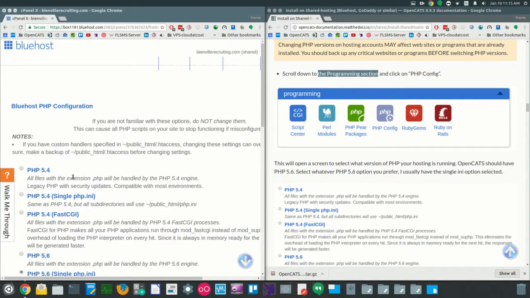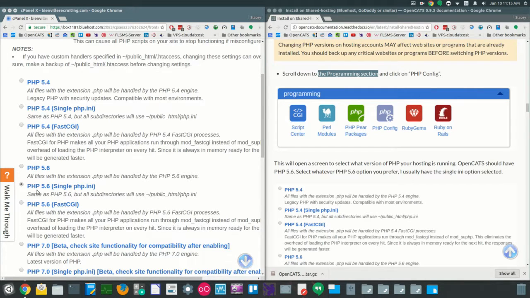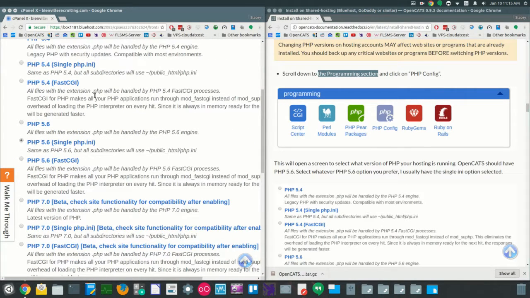Now, these are our different PHP options on our shared hosting. I've already got it set to PHP 5.6. Before we do this, I'm going to stress again, if you have a business website and you change your PHP version, pretty sure it's going to just crash. Make sure it's backed up, otherwise you could be in a bad place.